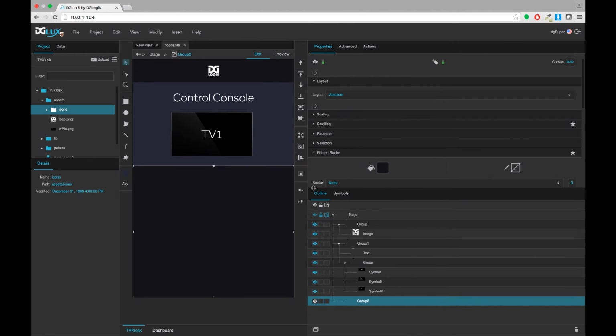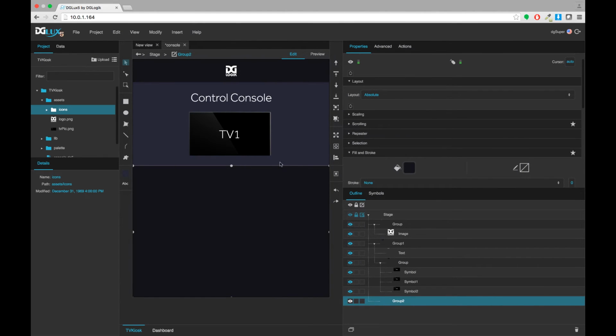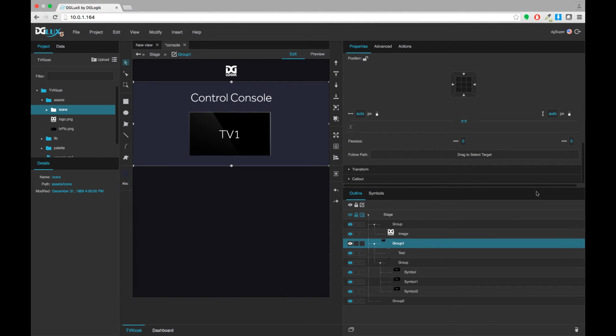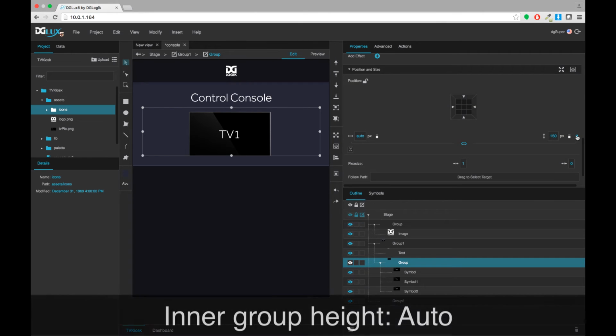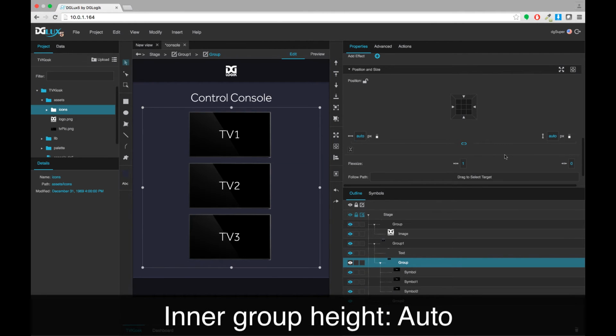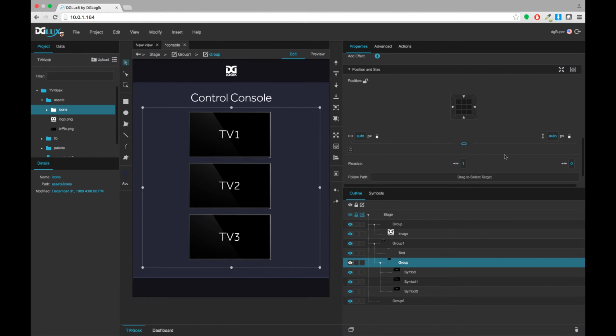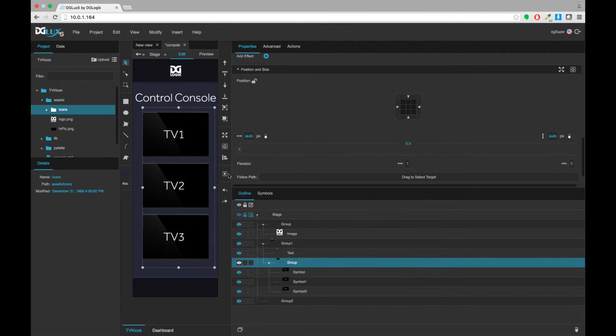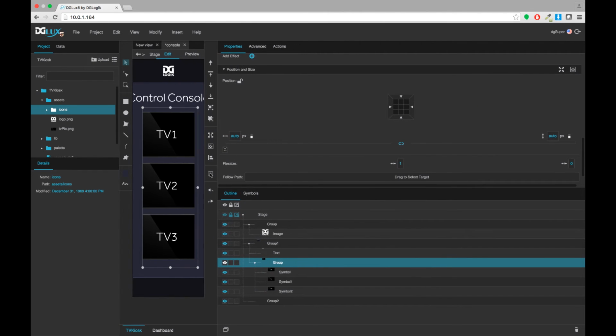I can see that my wrapping is turned on, but my group is not big enough. And I think that is because my height of this group needs to be auto. And auto height makes the group size follow the content size as long as the group's layout is either vertical or horizontal. I can continue testing my responsiveness. It seems like it's working pretty well.